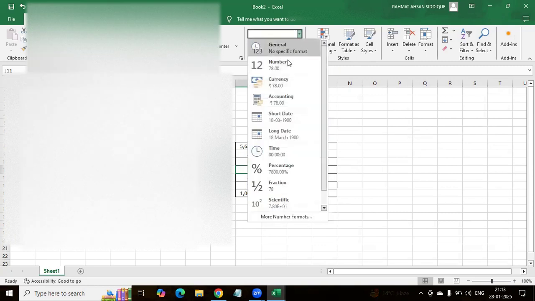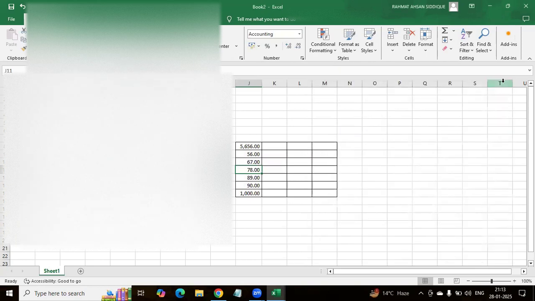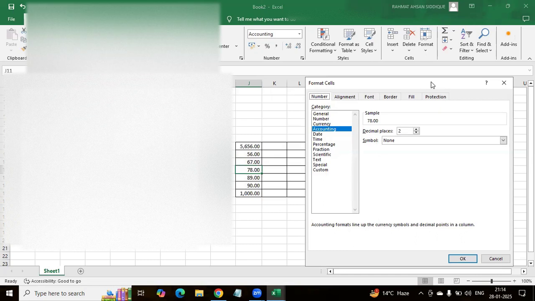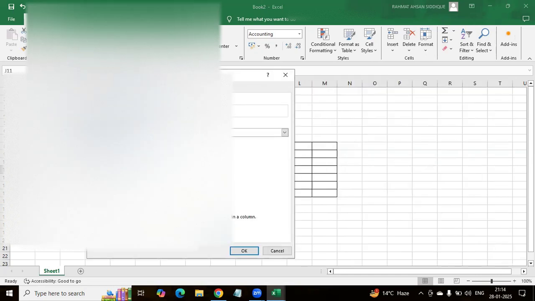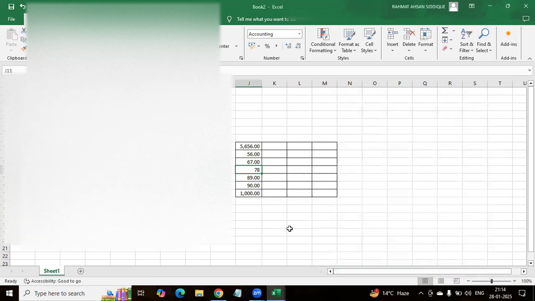To get back to this tab, the shortcut is Control 1. If you click Control 1, you will land on this tab directly. Let's say you want to remove the two decimal places after the decimal. You have to click here, and when you place 0 over here, it will show only 78. Let me click on OK, and you can see 78 only.